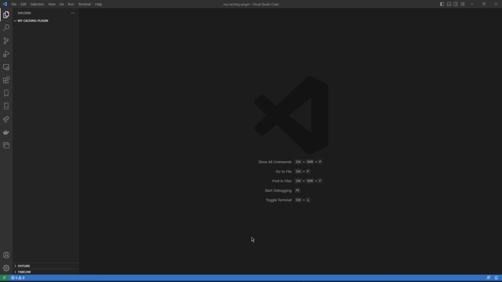Alright, so I have set up a brand new development environment in WordPress, and I have created a folder, my caching plugin, inside our plugins folder. Now let's start with the main plugin class which will run our plugin.